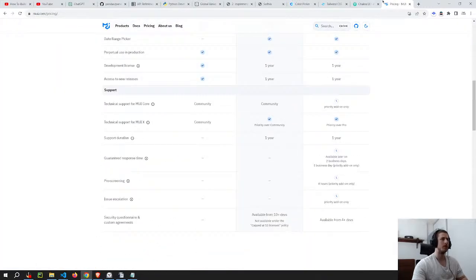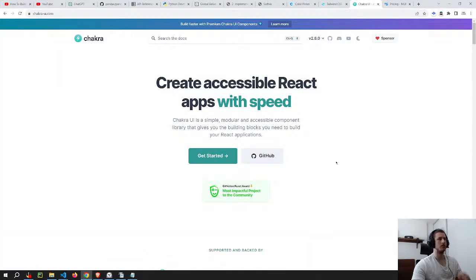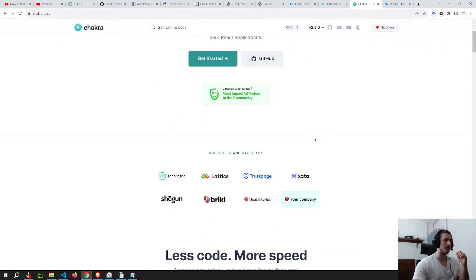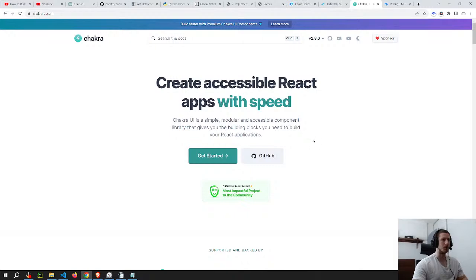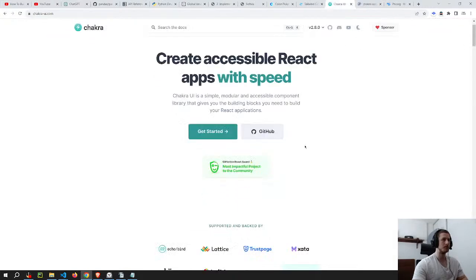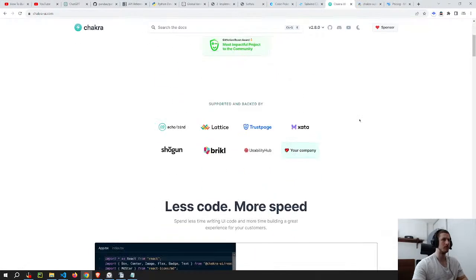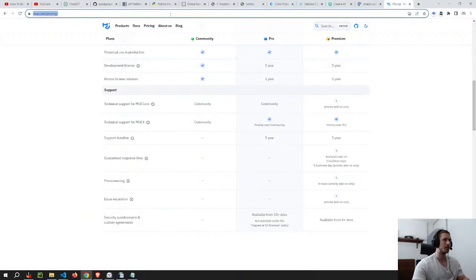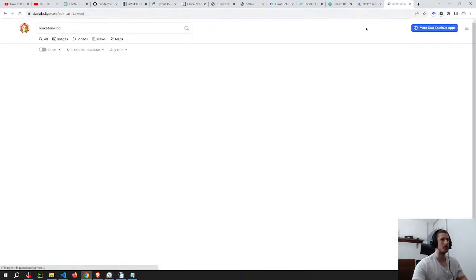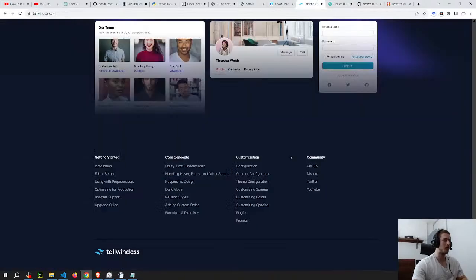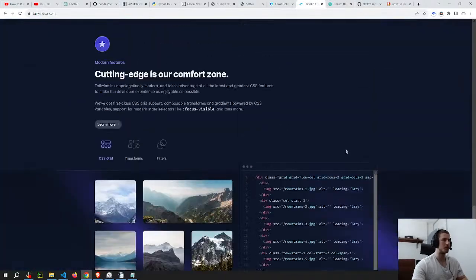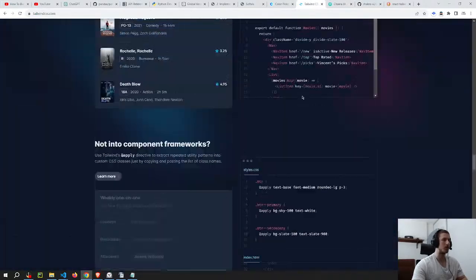I think between Chakra and Material UI, I'd probably choose Chakra because of the videos that I saw before. I really like the style of the page that the guy did, and he was using Chakra. So I'm just going to trust my intuition and go with Chakra if I decide to go that way. Probably not going to use Tailwind either, because then I have to change everything. I don't want to worry about that.